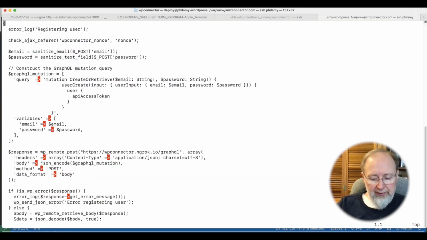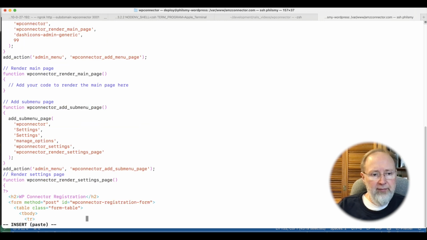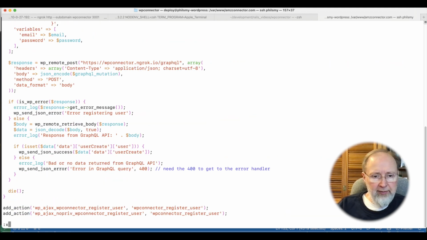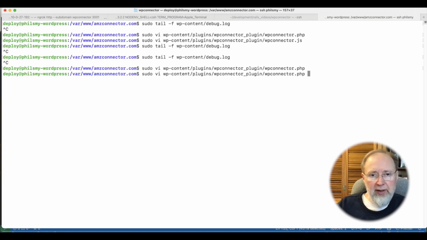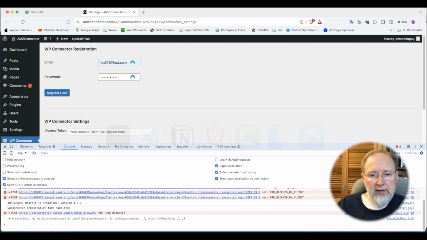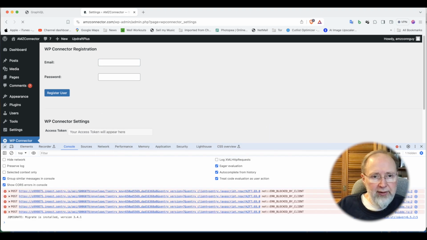Worst tutorial ever, right? There we go. So now we've got those two lines in there. Now everything should be okay. Let's refresh. Test, incorrect password.